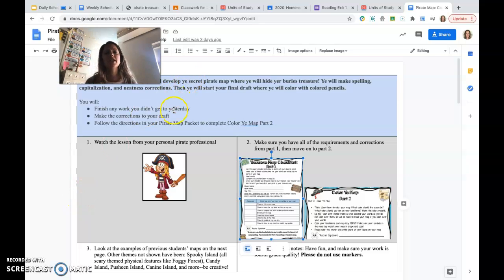So to add on to this, today you're going to be working on making sure that your maps are nice and neat, that you have made those corrections on spelling, capitalization, that your landforms and waterways aren't too small, and that nothing is really squished in. So here's your opportunity to make all those corrections and then create your final draft before we move on to writing our directions and burying our treasure.